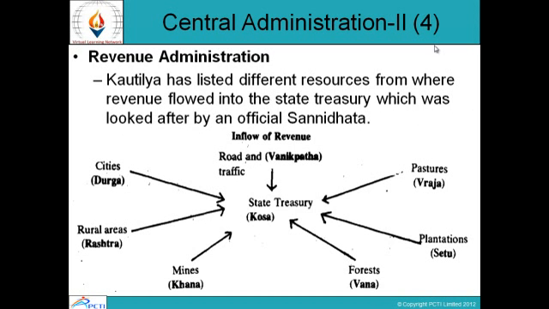Central administration, revenue administration. Kautilya has listed different resources from where revenue flowed into the state treasury, which was looked after by an official, Sanidhata. So the official Sanidhata looked into the state treasury, and also looked at where revenue flowed into the state treasury from. So there was an inflow of revenue.